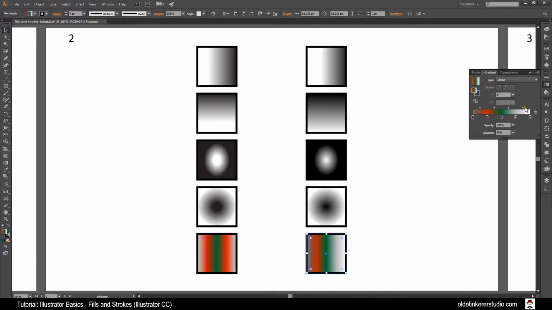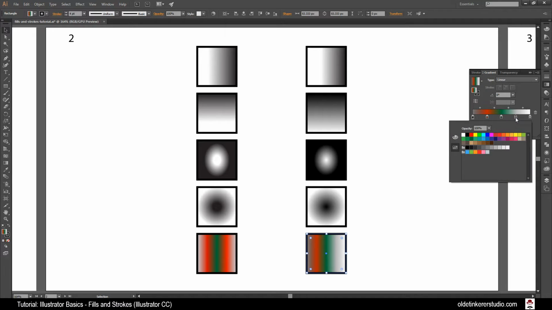Now double click on the fourth or 75% color stop, and let's choose the same red color that we have for the second color stop. This time we'll use the RGB sliders. Change your red slider to 191, the green slider to 26, and the blue slider to 0.